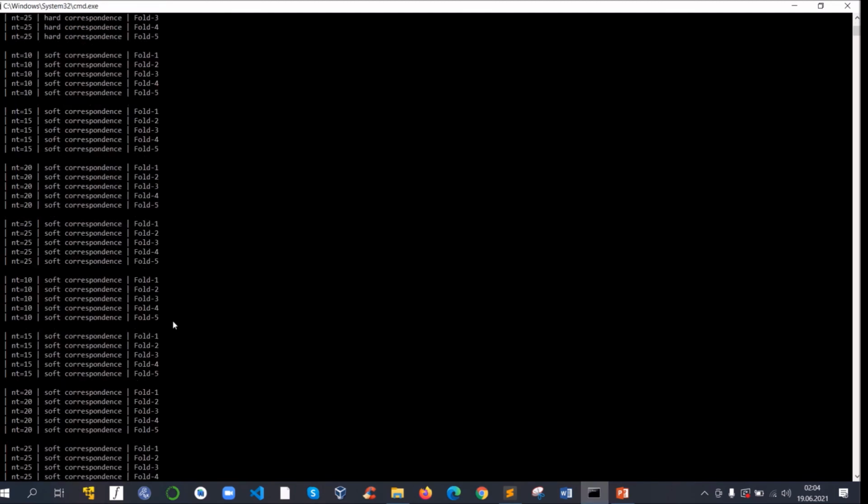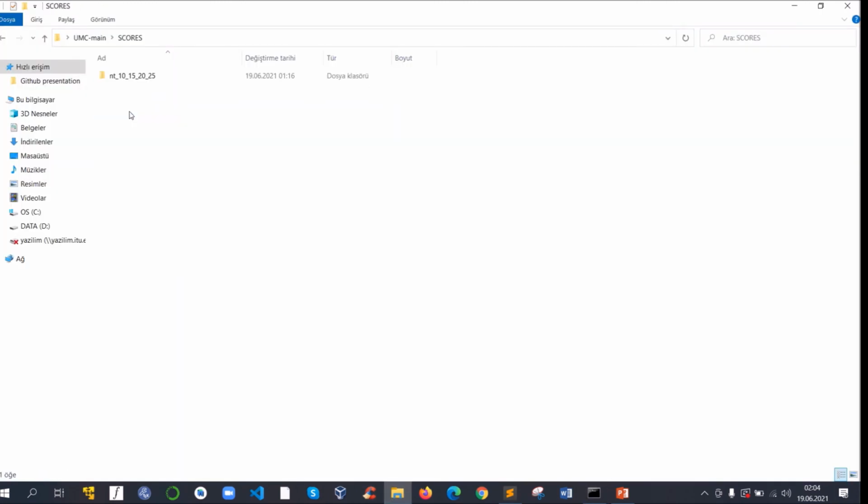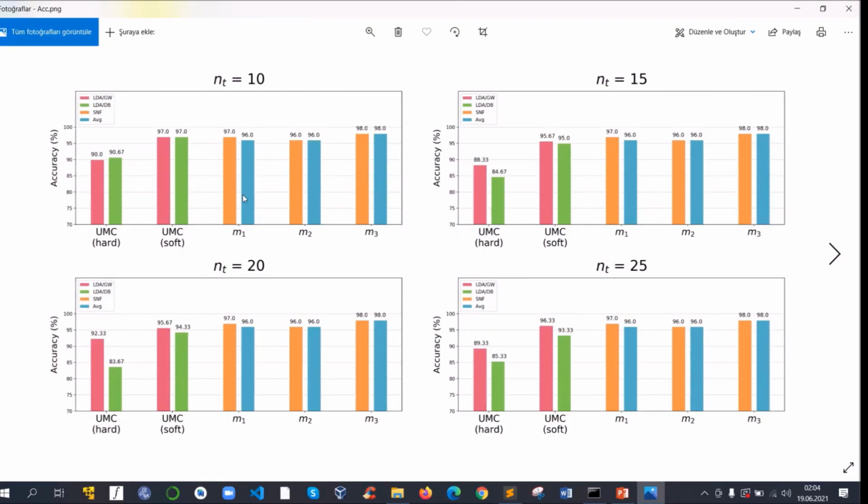We can skip to the end of the execution as it might take a while. Our program tried every possible combination of parameters and generated accuracy, sensitivity, and specificity bar plots under the scores directory. As you can see here, the pink and green bars show the UMC results, whereas the scores of individual classification models are displayed in the orange and blue ones. Note that the individual classification results are independent of UMC hyperparameters and duplicated to all subplots for comparison purpose.